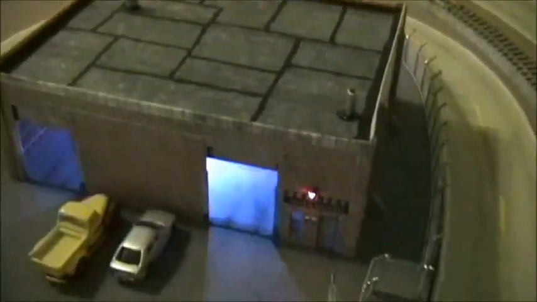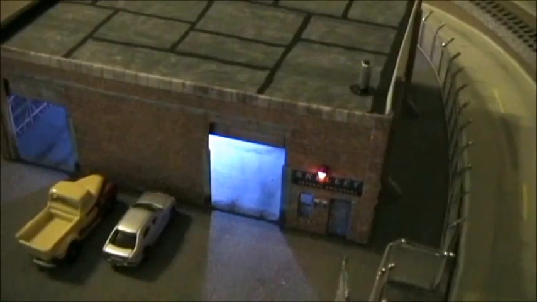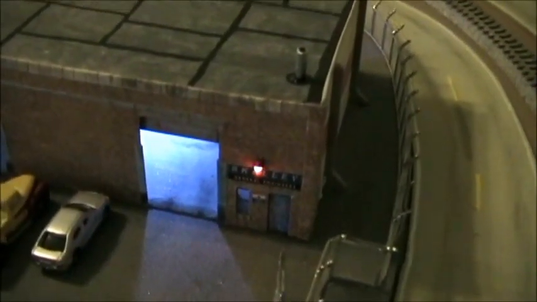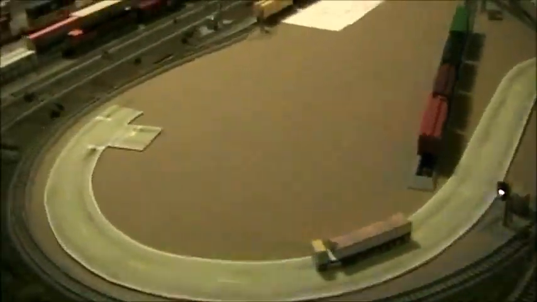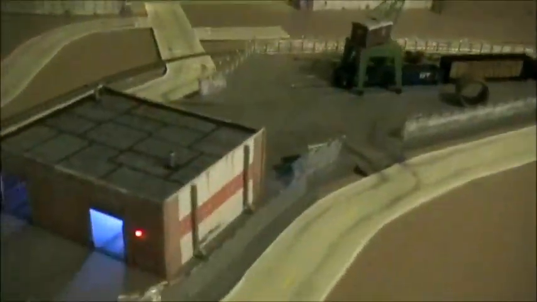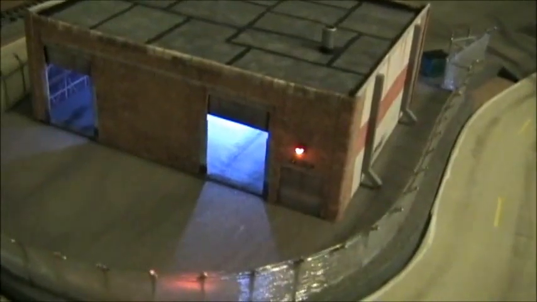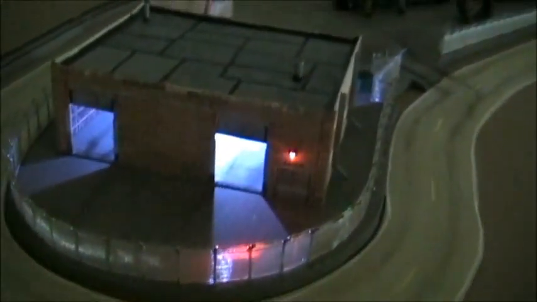And then the building, I have one light inside it, and then a sodium light over the door. Let's see. Go around here. There's another light on the back door. It looks pretty good at night. It even reflects off the fence. Cool.